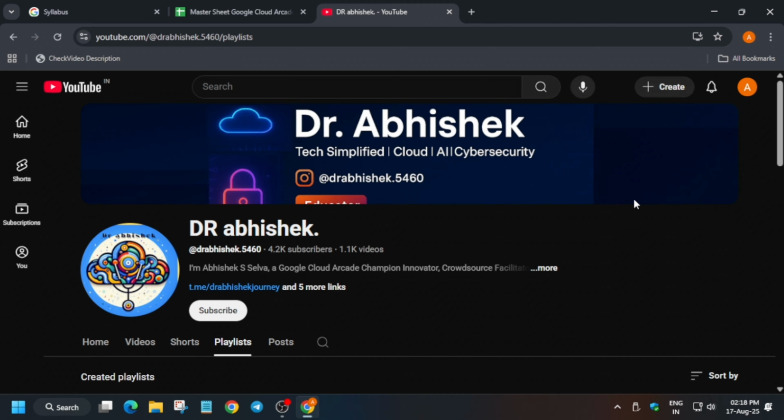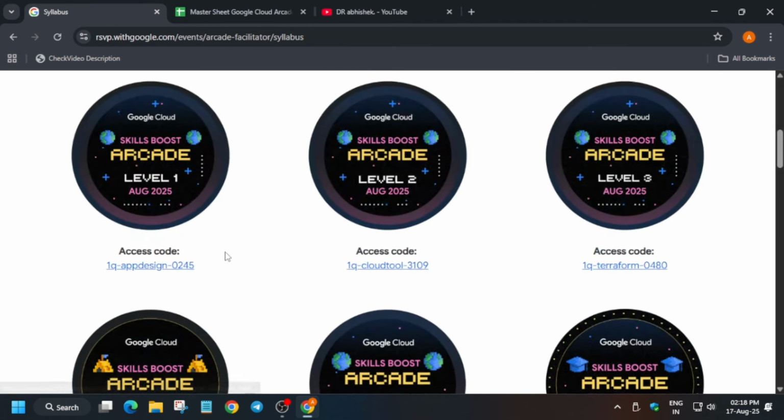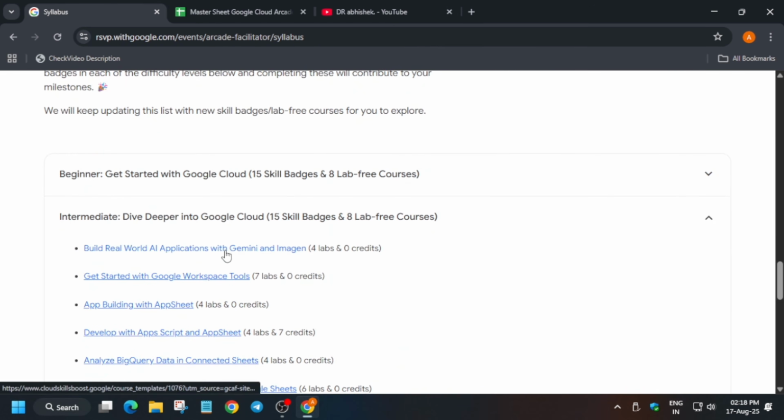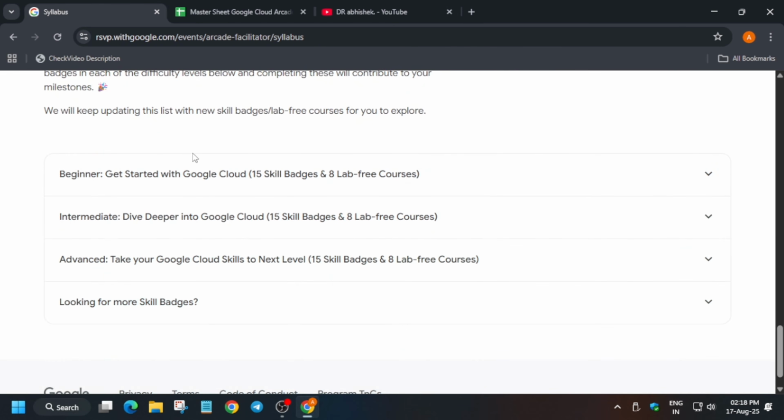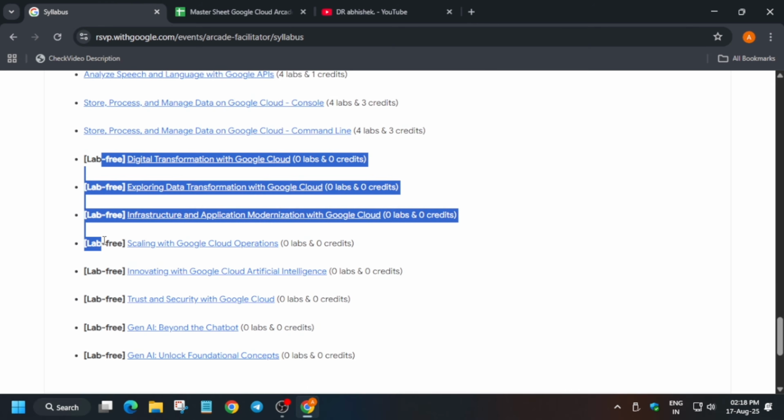Now let's get started. As you all are aware, in the Arcade Facilitator program, we have to complete some of the skill badges and some of the lab free courses. When you come to the home page, you have to click on the syllabus page. Now come down here. You can see we have beginner, intermediate and advanced sections. You can click on anywhere and here you can see all these things that are mentioned as lab free courses.